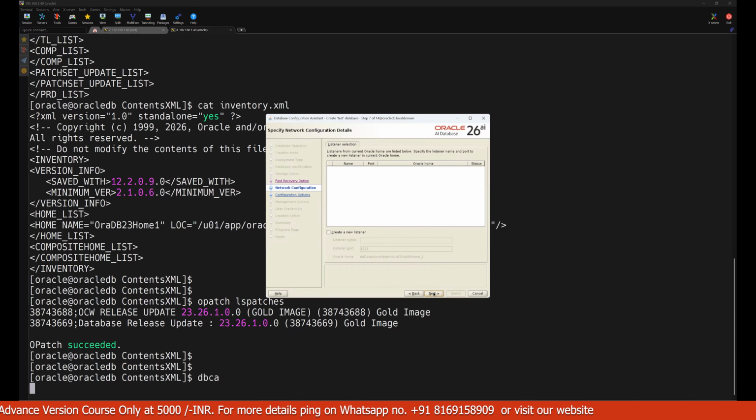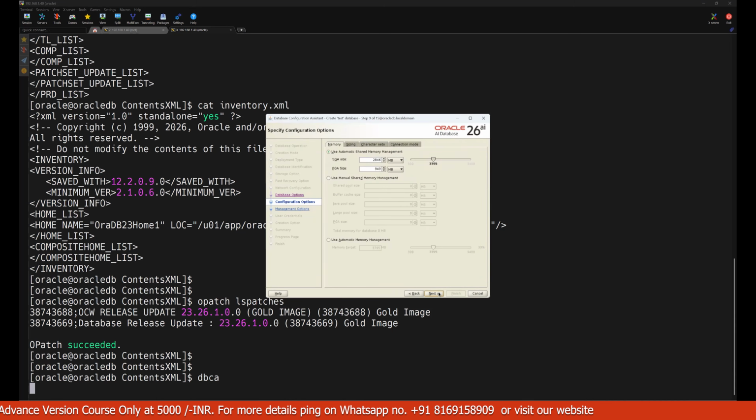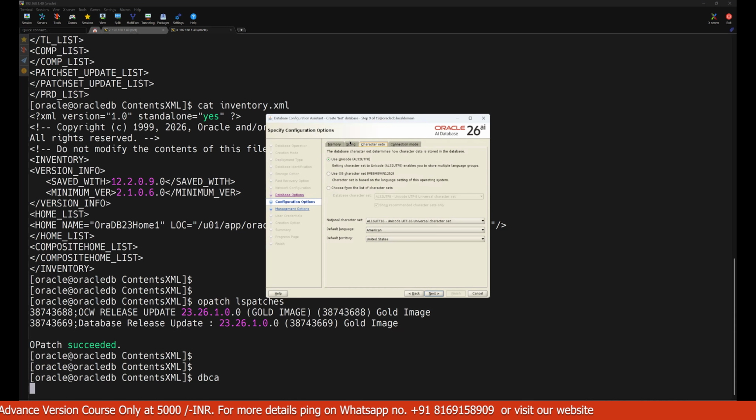Listener creation, we can do it manually later. That's not a mandatory step here. These are the components for the database. This is the memory sizing. I'll stick to the default one. You can increase or decrease it as per your choice.